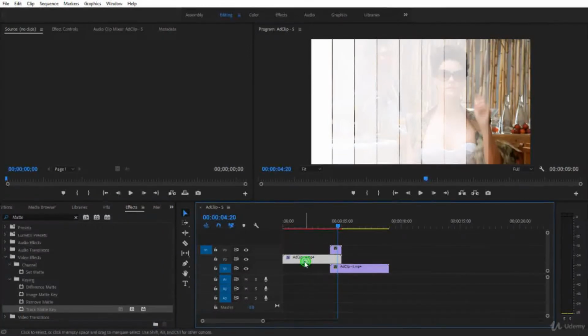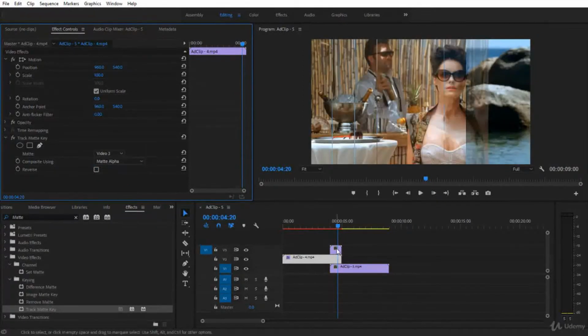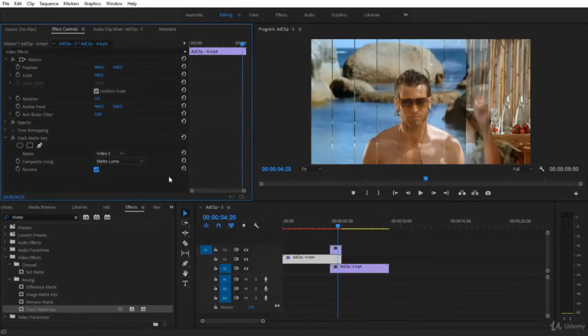Here you are. Then you go to the effects control panel over here and you can see track mat key. The mat itself is the video 3. Notice here we don't use the names. We use V1, V2, V3. So this is video 3. This is the mat itself. And then compositing using mat alpha or alpha mat in After Effects or mat luma or luma mat in After Effects. Here you are. And you want to invert it. So actually, if you want to translate it into After Effects, it will be invert luma mat.